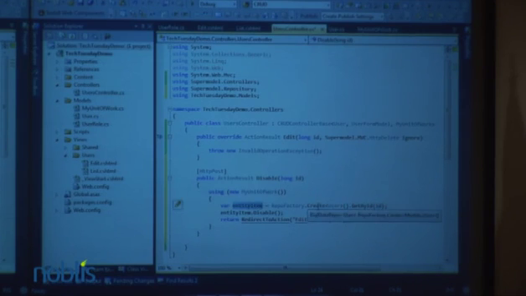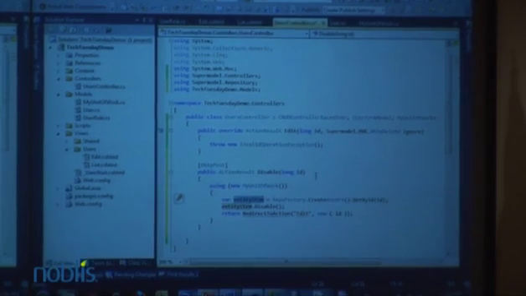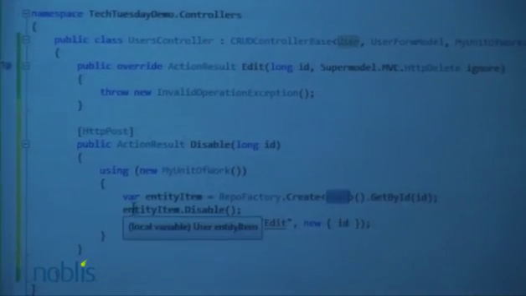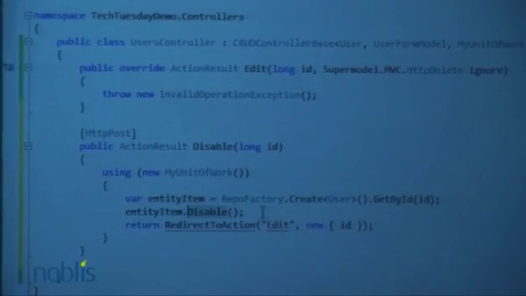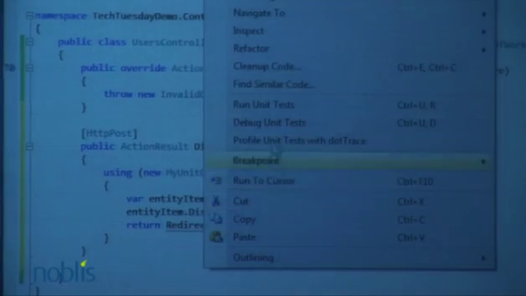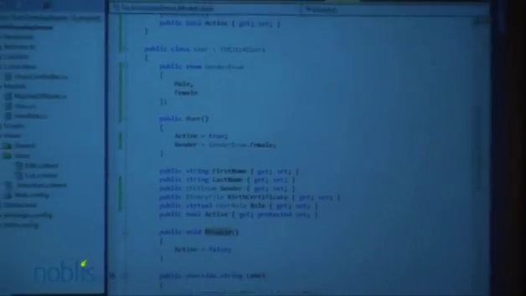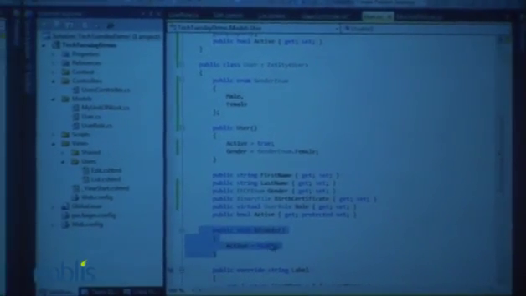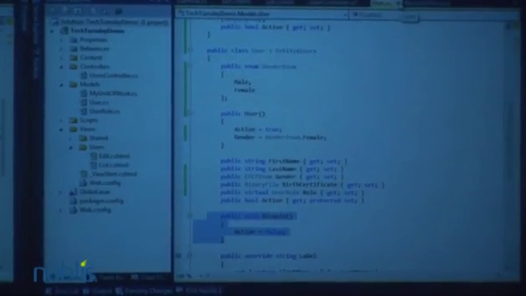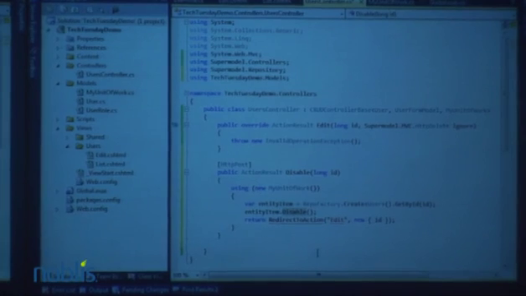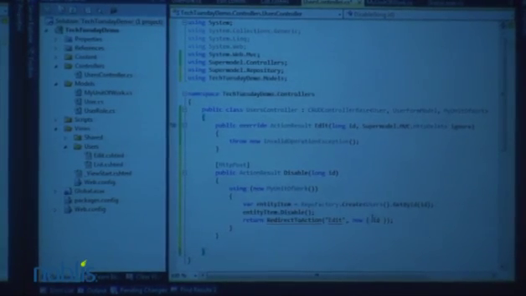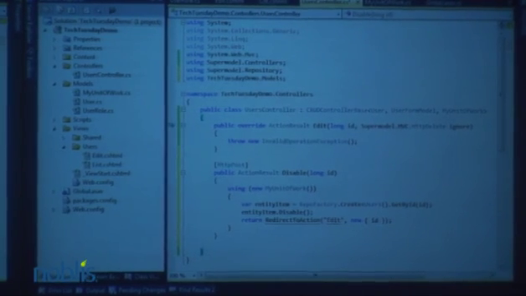So that loads the user for me from the database or from whatever persistent storage my repository happens to handle. The default one is going to go to the database. And then I'm just going to go ahead and call the disable method. This is the disable method that I showed you earlier that exists in my class right here. That'll set my active Boolean to false. And then I'm just going to redirect to my edit screen with this ID, so it'll force it to refresh.